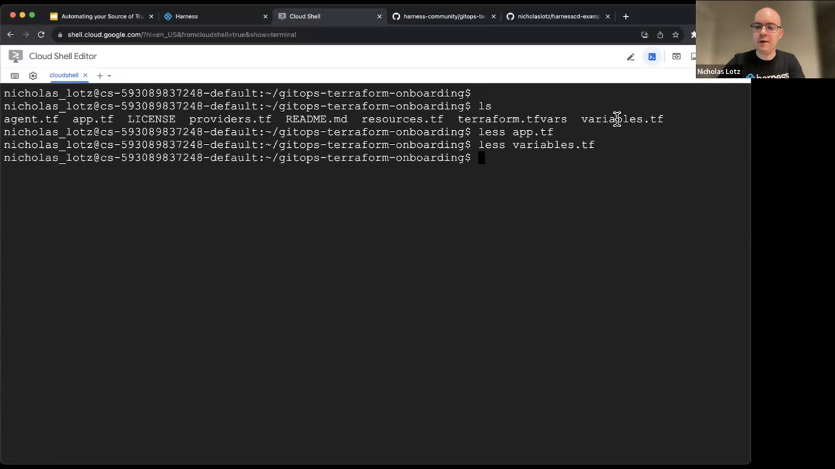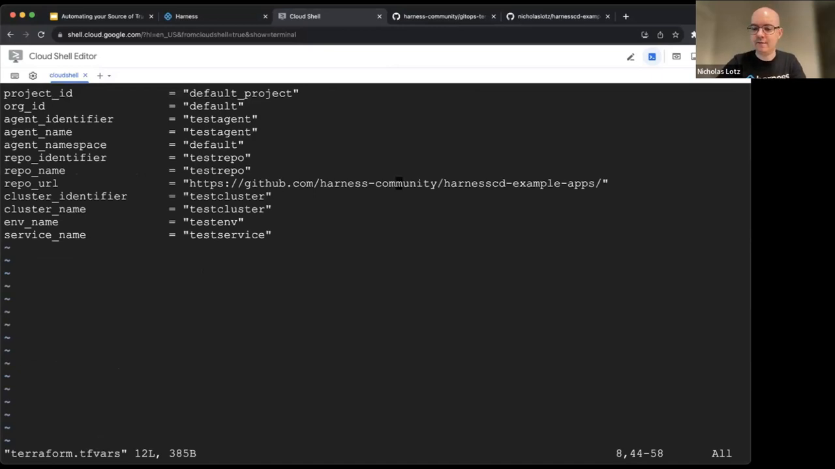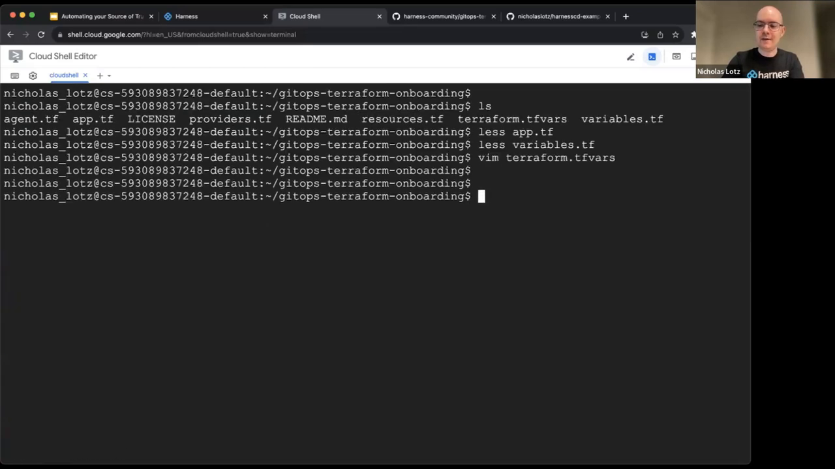And then the actual values for most of these variables are in terraform.tfvars. If I open this up, most of these have default values that I'm just going to stick with. I am going to make one small change. I'm going to reference my fork of the sample app that we're using. And then I'm not going to put my Harness ID and personal access token directly in here. I'm going to do a little bit of a compromise here. I don't have a dedicated secrets manager that I'm working with.